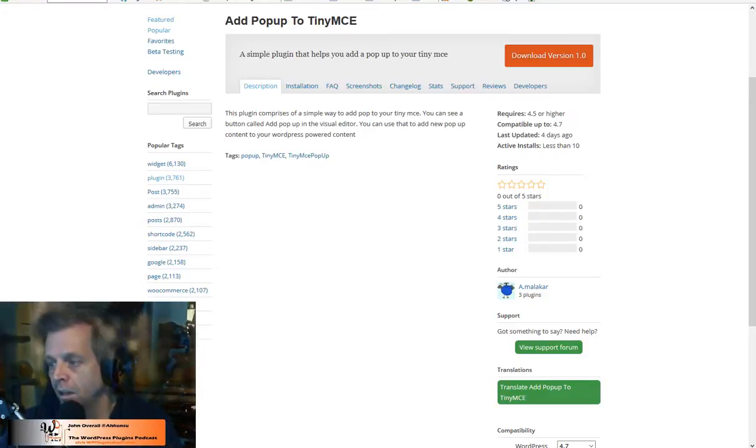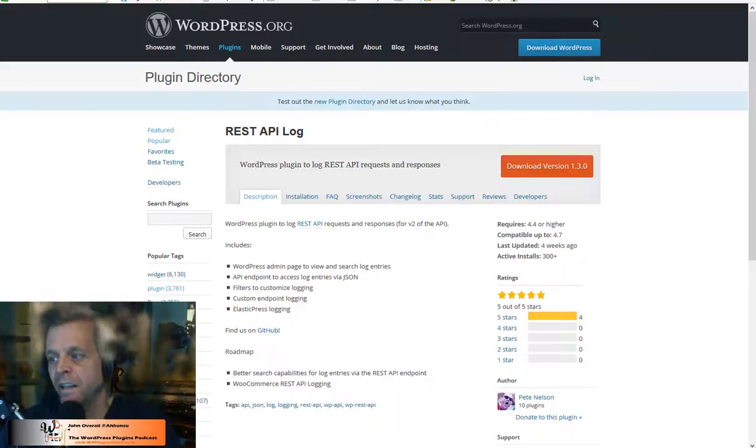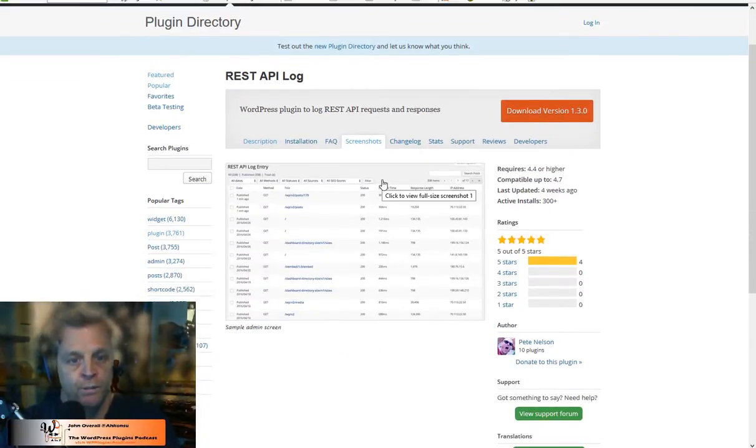Absolutely. Okay, the next one I've got here, and the final plugin for today, is called REST API Log. What this one is for is to allow you to get in there and see what is being hit in your REST API. What data are people trying to call up through your REST API? Very simple plugin. You just install it, activate it, and it builds up an API log.